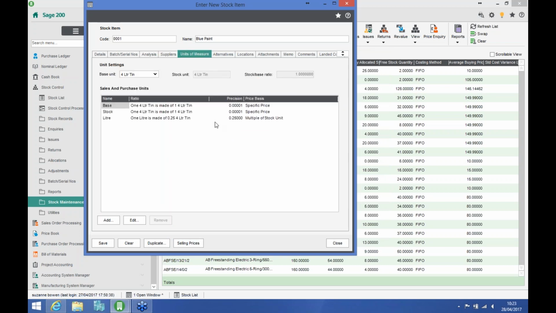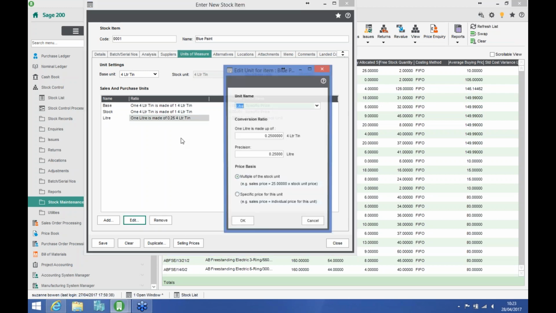Now, our units of measure. Our base unit is 4 litre tins, and what that means is all of the ratios that we're going to set up link back to our 4 litre tin. We've already got a litre set up. If I edit that, we can see here that 1 litre is made up of a quarter of a 4 litre tin.